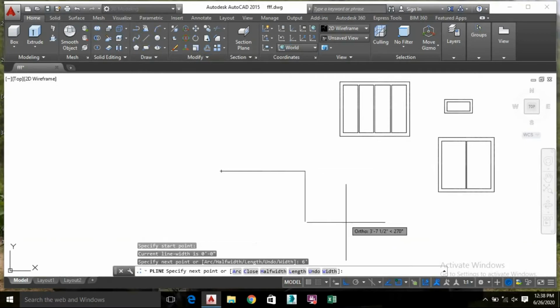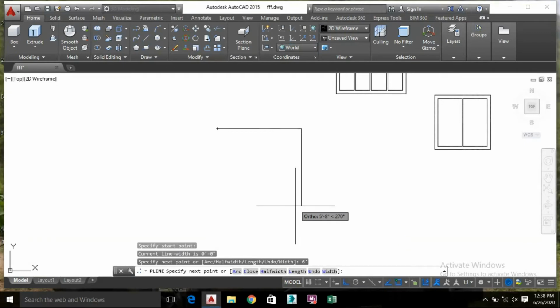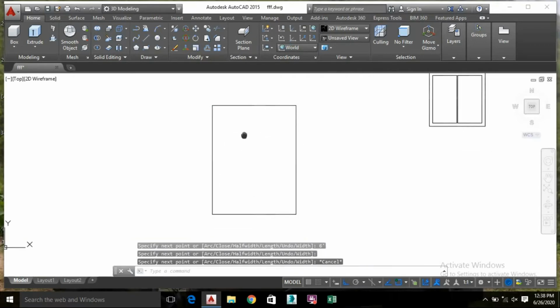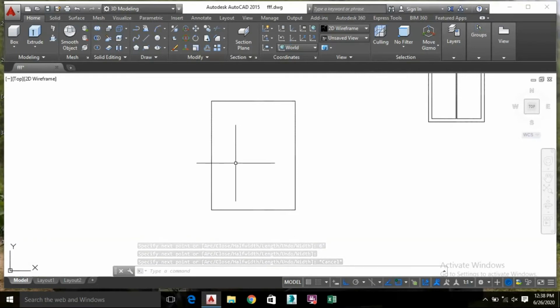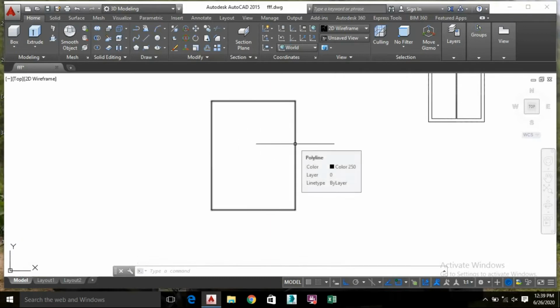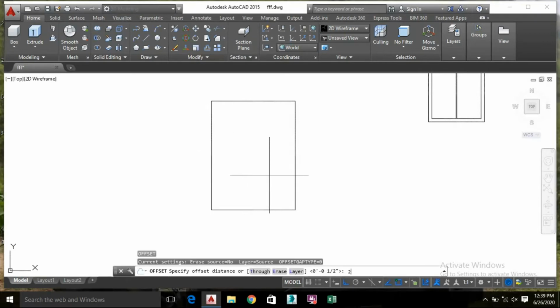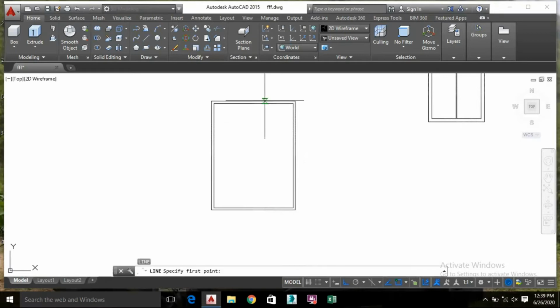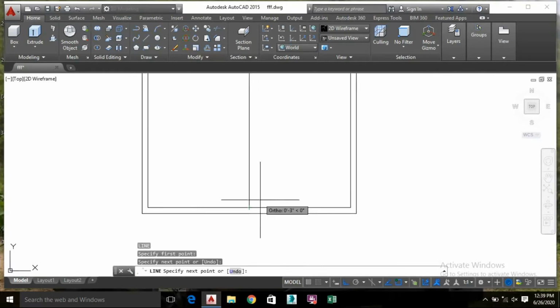So just make a line of 6 feet, and now I will make a line of 8 feet. Make the line of 6 feet and just close this. Okay, now I will use the offset command and give an offset of 3 inches for the same. And give an offset of 2 inches. Now make a line at the midpoint and again use the offset command to make the several windows.